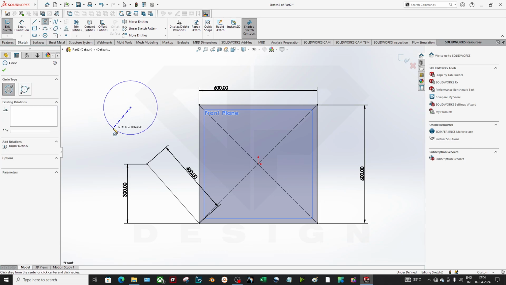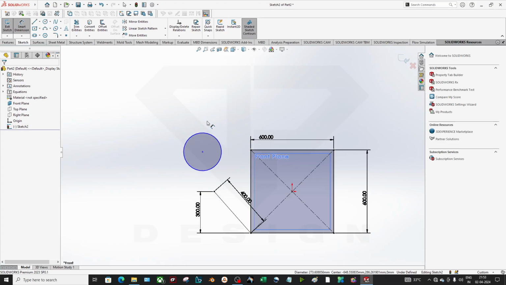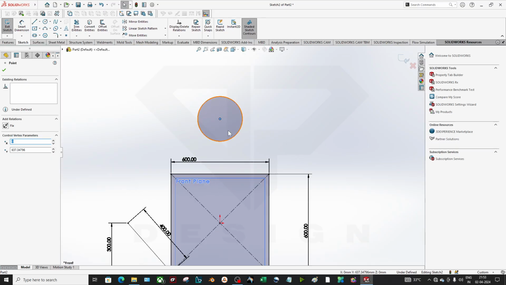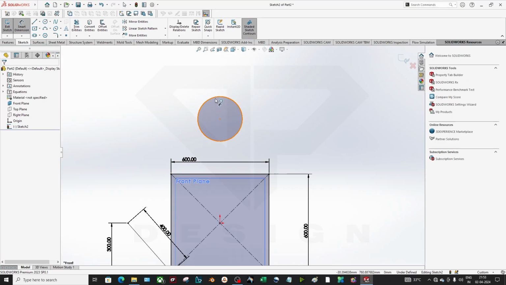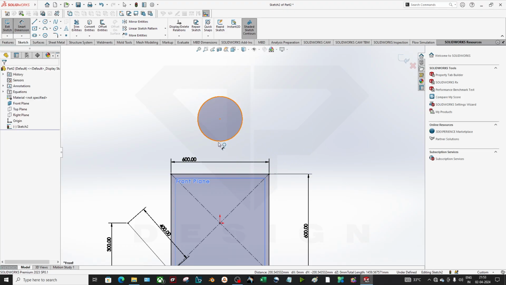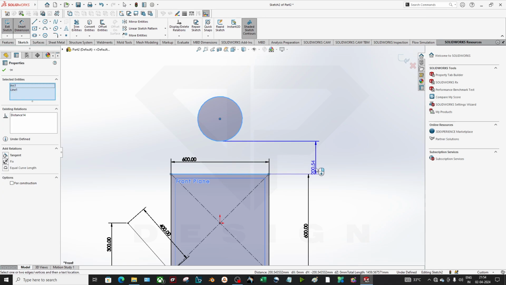Now, if you want to give the diameter to the circle, you can just click the diameter and you will have this one. If you want to give the dimension between the circle center and this line, you can just select the circle and give the dimension. If you want to give the dimension from this circle end and this one, you have to just select with Shift and select, and then you will have the dimensions.